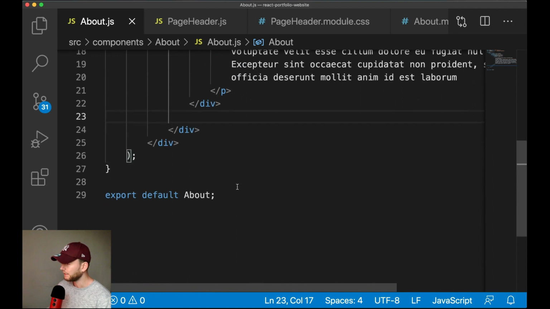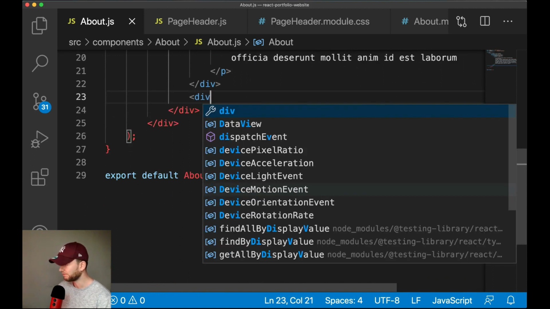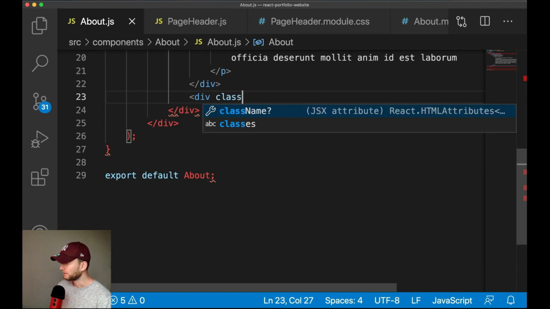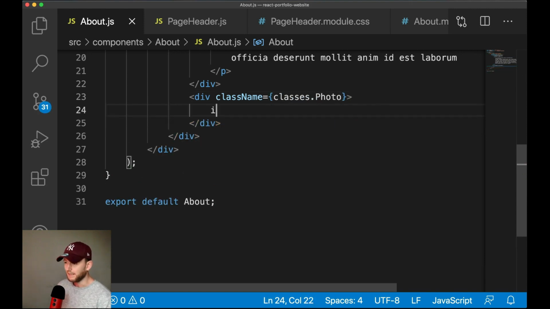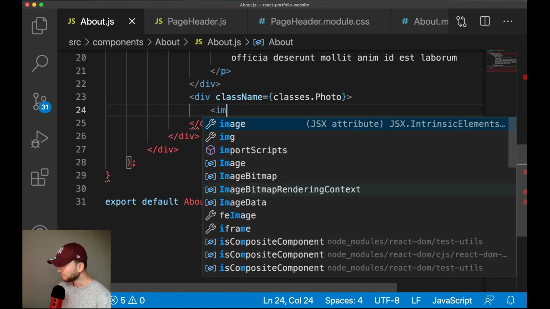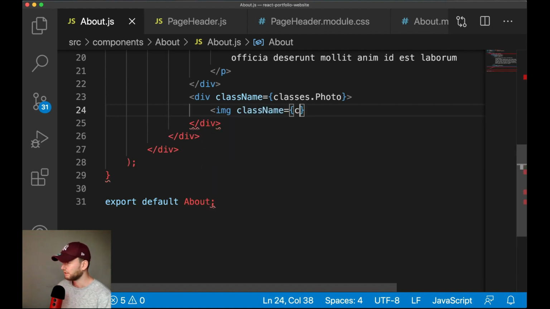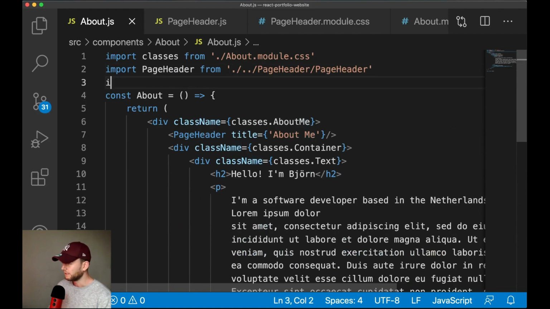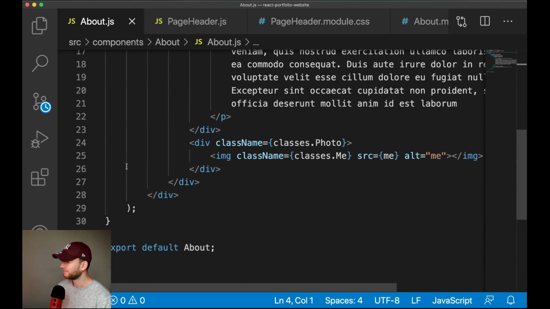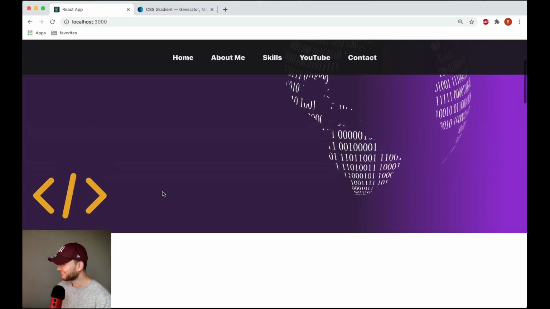And then in here we want to create a div for the photo. So we can say class name is classes.photo. And then again we can use the image tag. And then we need to import the photo, so we give it this name, so we can do import me from. So let's see how this looks.